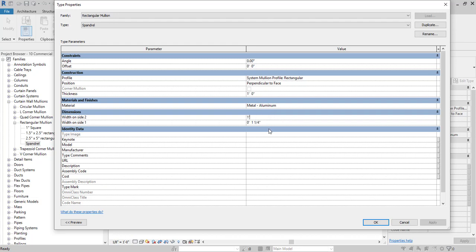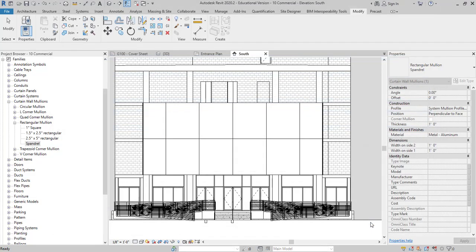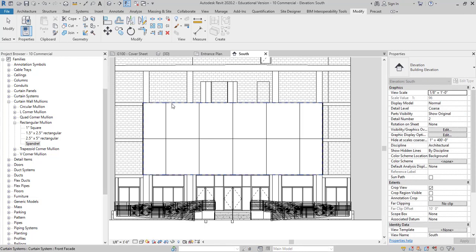So this is a pretty big spandrel. It's going to be 2 feet thick and 1 foot deep. And so when we apply that, it's going to cover up our floor thicknesses. Okay. And then what I'll do is I'm going to select the system. I need to make sure I get the entire system. It might be easier in 3D.